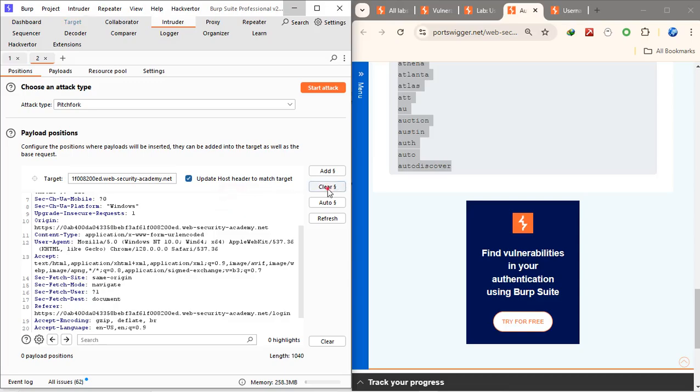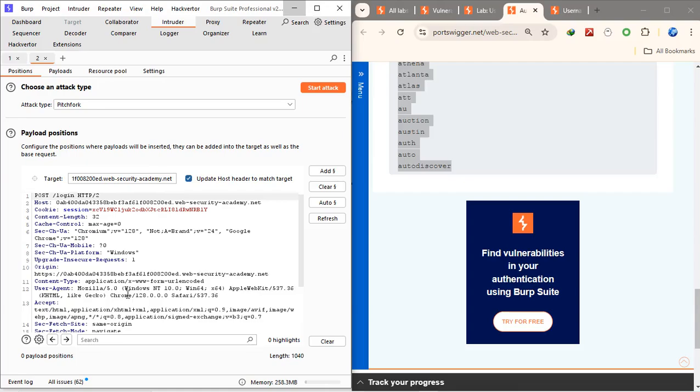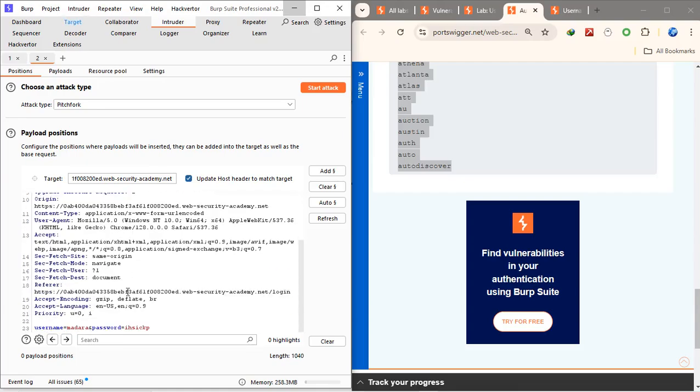You clear your payload to ensure that you have a free field. Now, I will usually look for the password for the username. The username is what we're trying to enumerate, username enumeration. So I highlight my username and I add my payload. Click on add. All right.